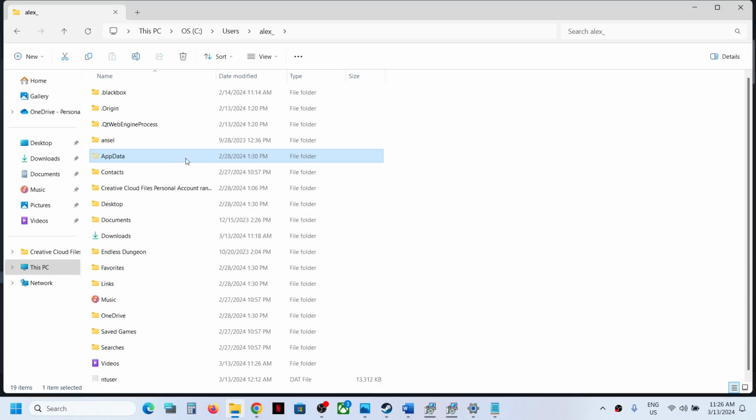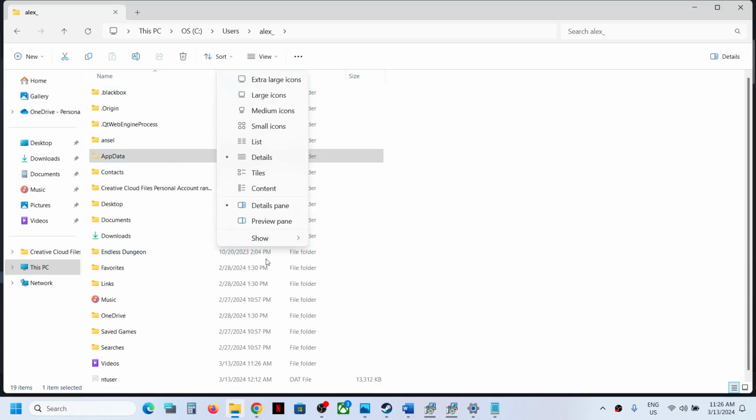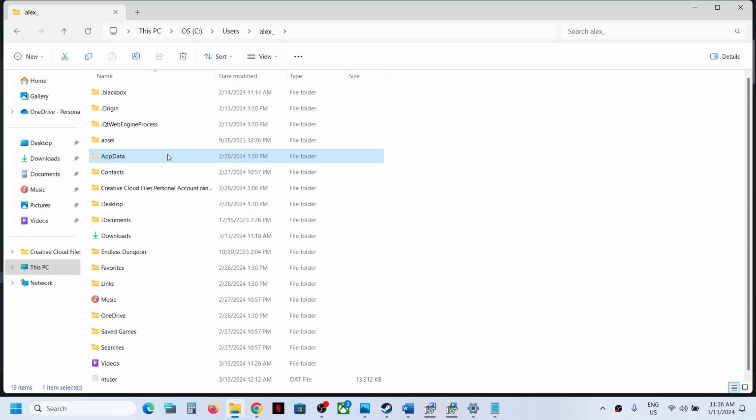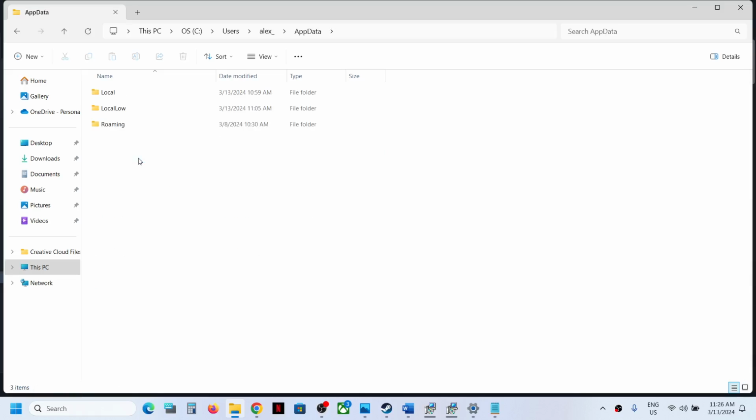Now if you don't see AppData over here, on the top click on View, select Show and then put a check on hidden items. You should be able to see AppData folder. If you have Windows 10, somewhere over here you will find the View option. Click on View and then somewhere over here you will find the hidden items box. Put a check on hidden items, then open AppData folder.